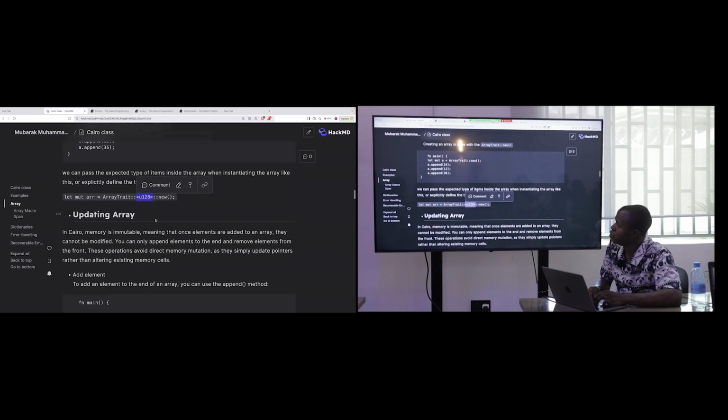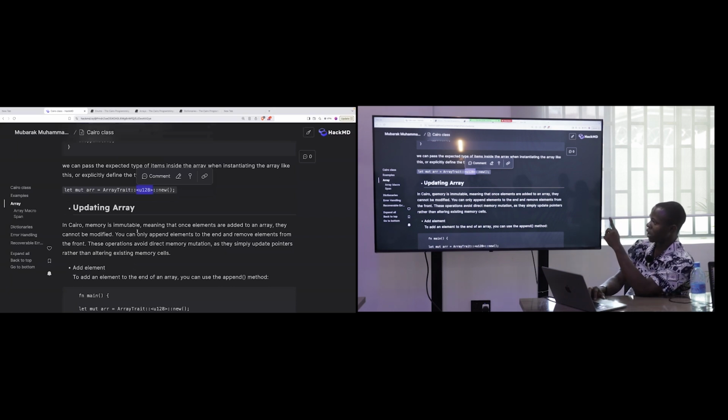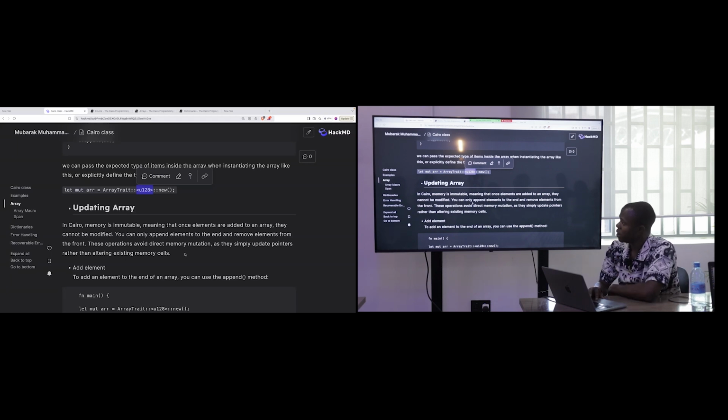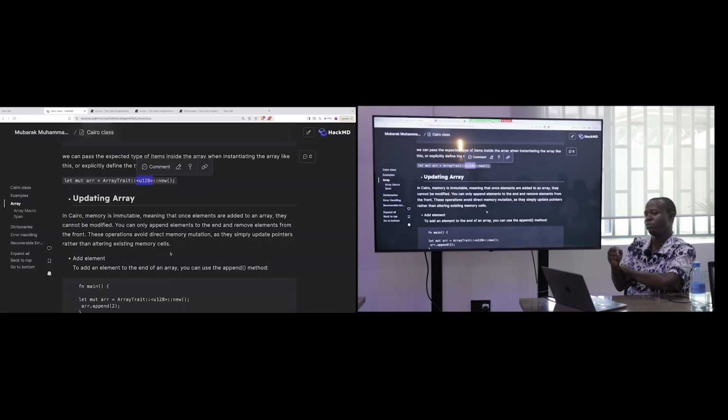Now, if you want to update an array, let's see what this content is saying. In Cairo, memory is immutable, meaning once elements are added to an array, they cannot be modified. We can only append elements to the end or remove elements from the front of the array. Note this: when you do the append, it adds to the end of the array, and when you want to remove, it removes from the front of the array. Now, these operations avoid direct mutation as they simply update the pointer rather than altering the memory cells. So you cannot carry out update operations on an array.